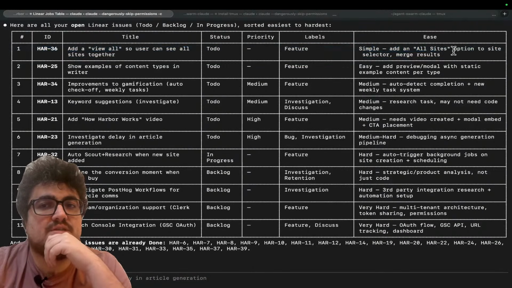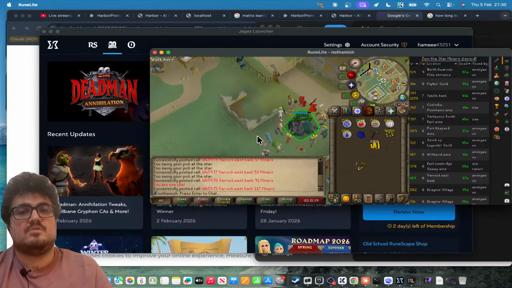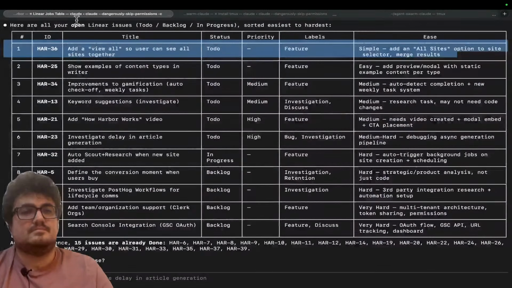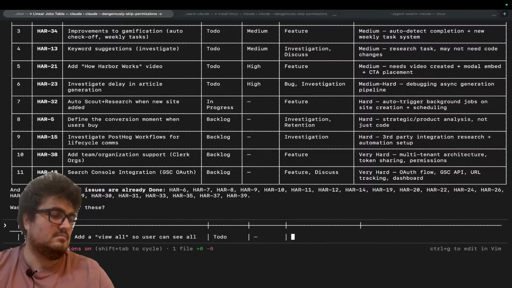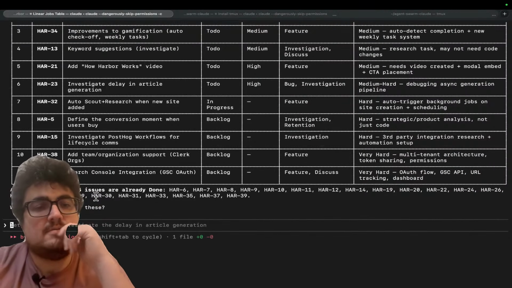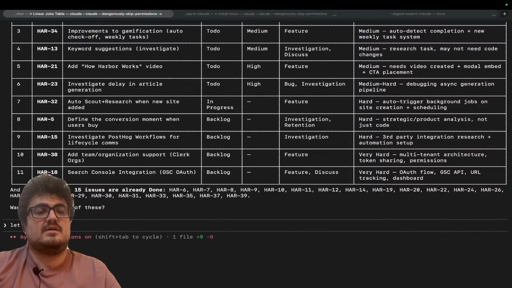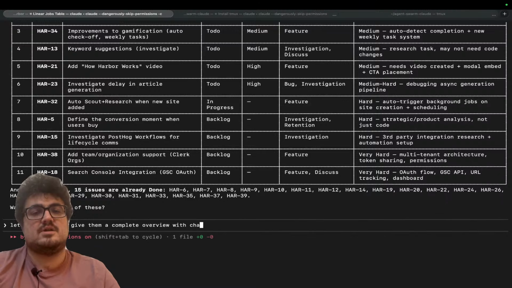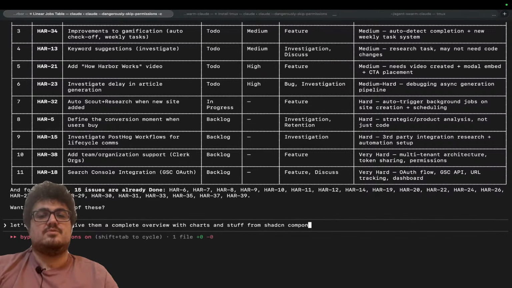Add a view all so the user can see all sites together. Simple. Add an all sites option to site select and merge results. Okay, let's do that. Wait, actually, 15 issues already done. Okay, no. Let's do HAR36. Give them a complete overview with charts and stuff from Shadcn components to show all their content, etc.